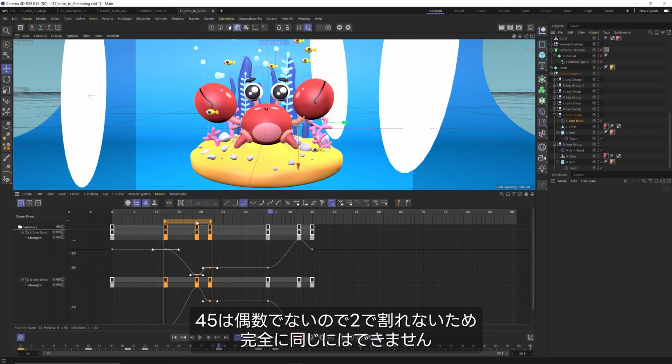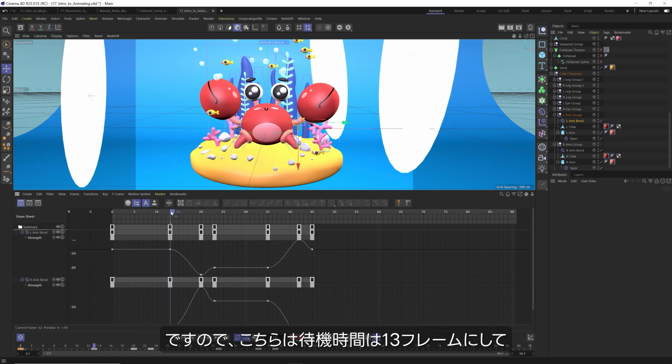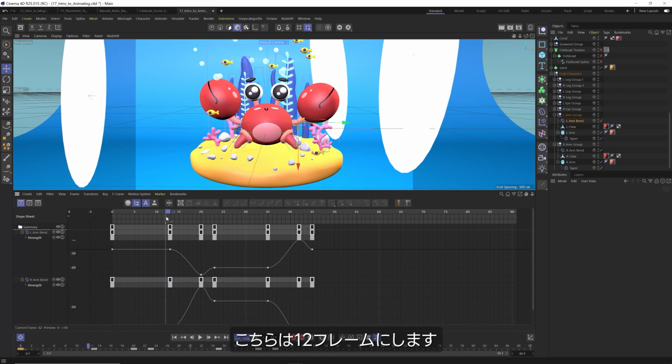And it's not going to be perfect because if we divide 90 by 2, 45 is not an even number. So we have 13 frames of rest here, and then over here we have about 12 frames of rest in this rest state, and that's pretty good.